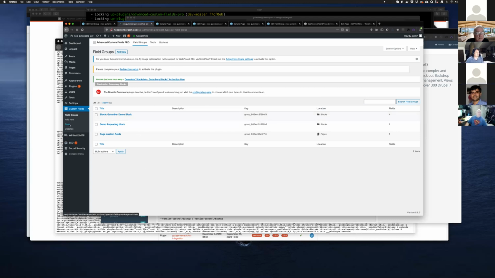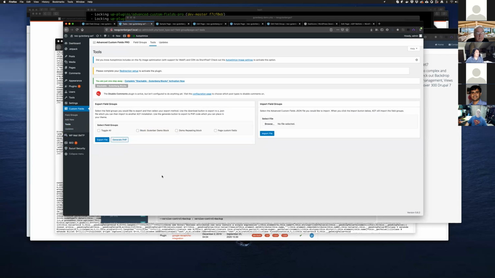But here's the other thing that you can do, and this is normally what I do: if I'm okay with this particular block, I can generate a PHP.